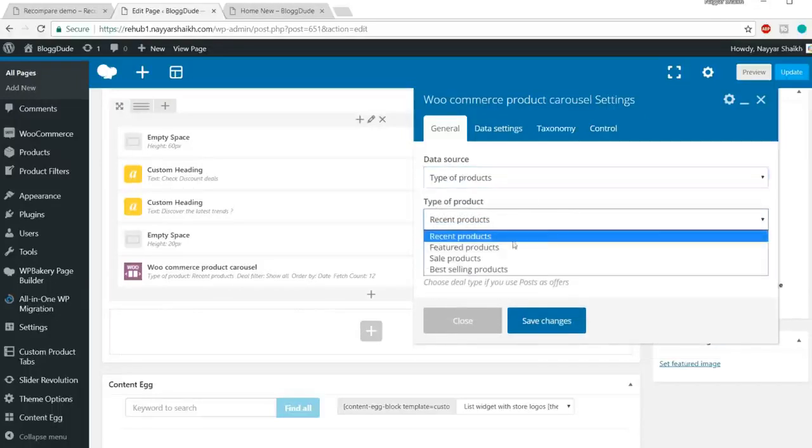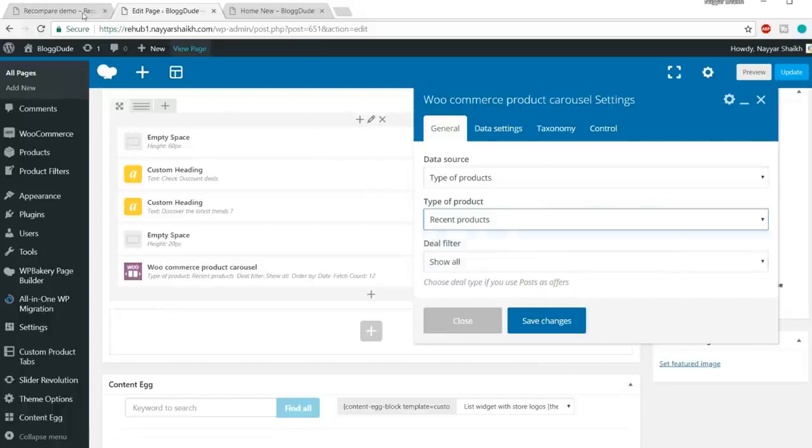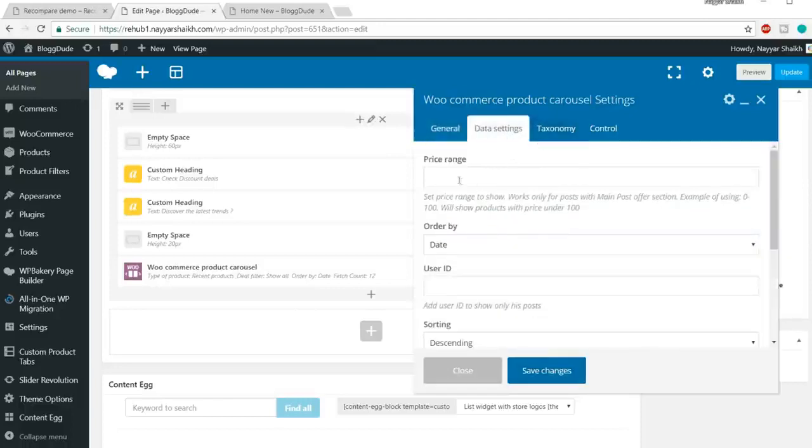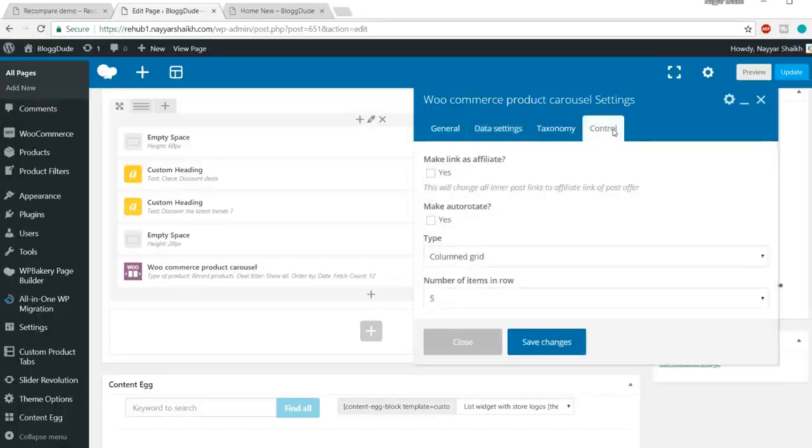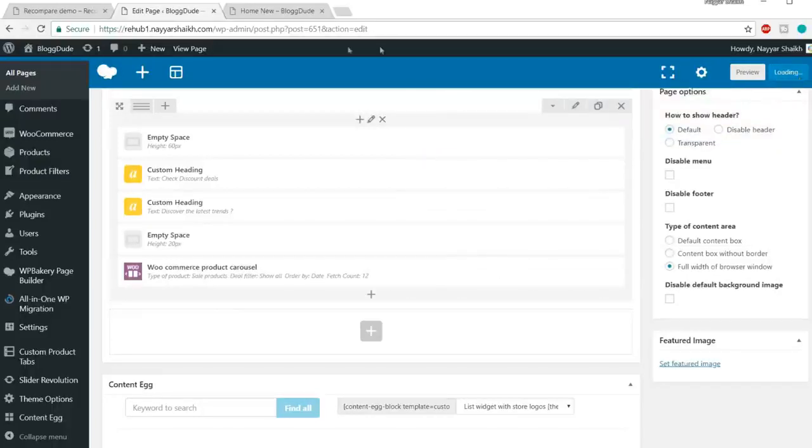And what type of product? Recent product, feature product, sale product. Because we have sale product, I'll select sale product from here. Deal filter, show all. After that we have data settings. You can set price range. For example, if you don't want to show products over $100, then you can just type in 0-100. That will do the work. Then control, make link as affiliate, auto rotate, number of items in a row. You can control it from here. Once you're done, click on save changes and update.